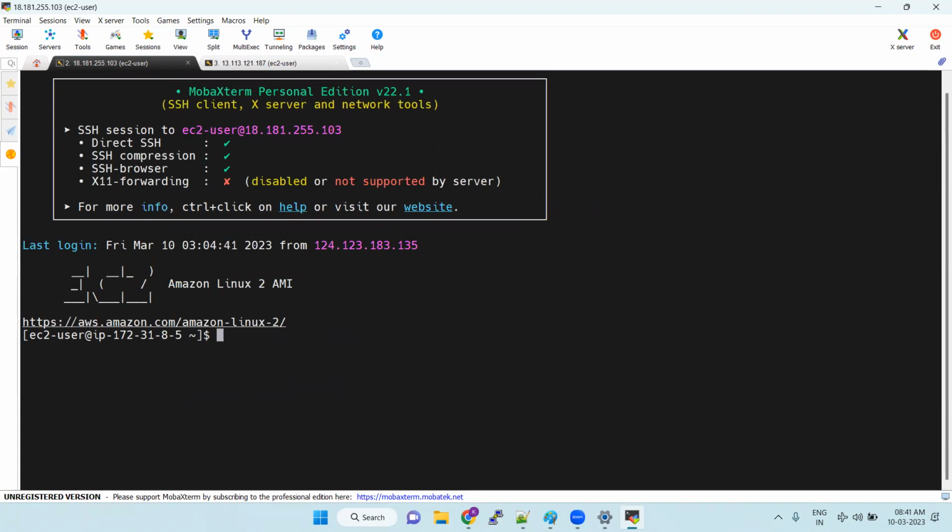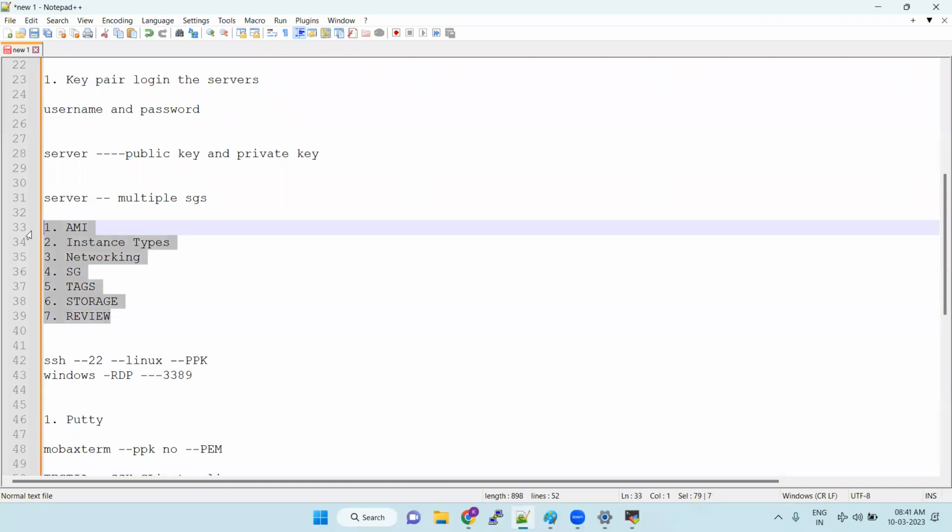Okay, so these steps are clear, right? Anybody have any doubts, any questions?